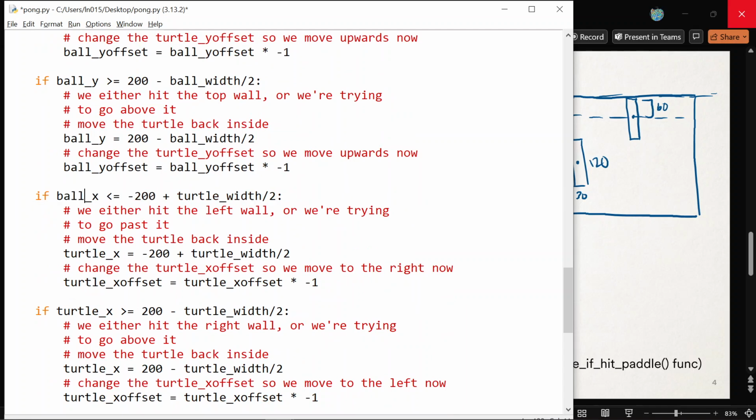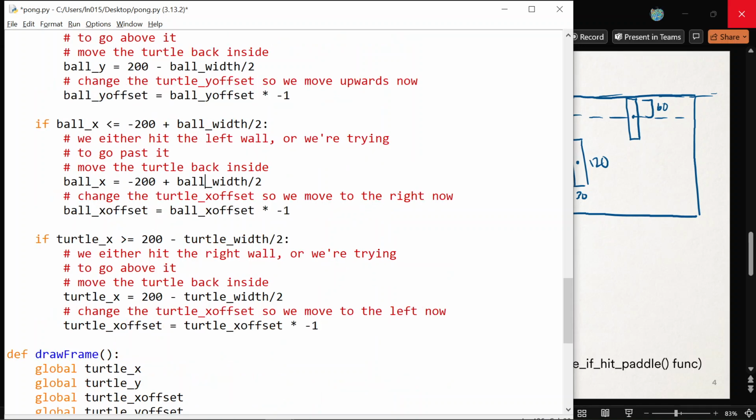Now we got the left and right walls. If the ball's x is a little too small, that means we hit the left wall. Rein it back in, right? And have it just graze the left wall. That's ball x, ball width over 2, right? All those things coming back to us, I hope.